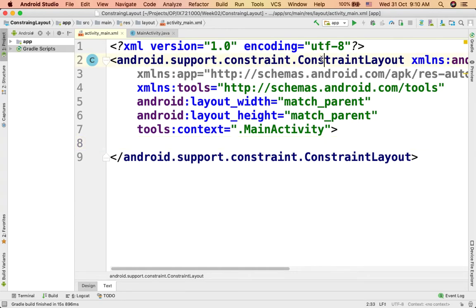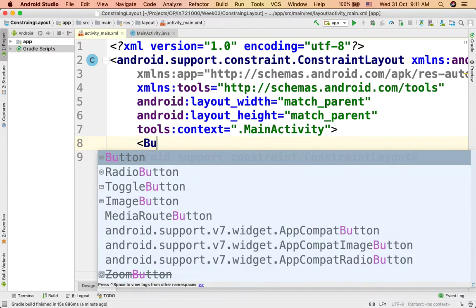So by default it is a constraint layout. We don't need to change it now. In the previous lectures, we were trying to change that to the linear layout or the relative layout, but now we are not going to change it. So let's start with some buttons.